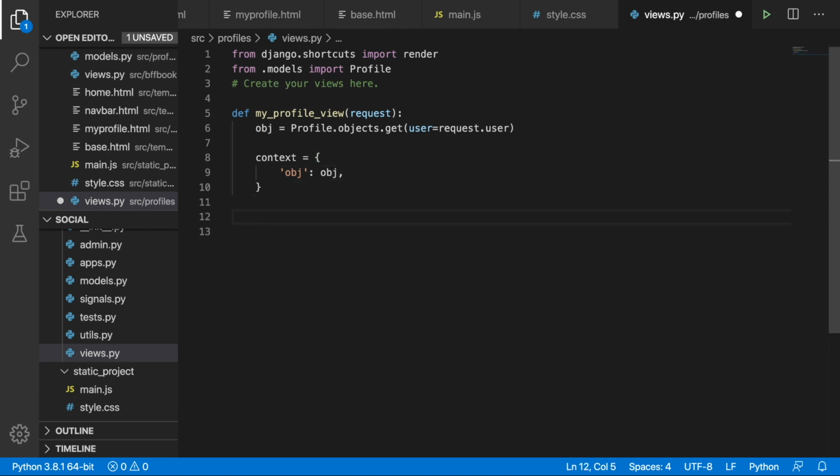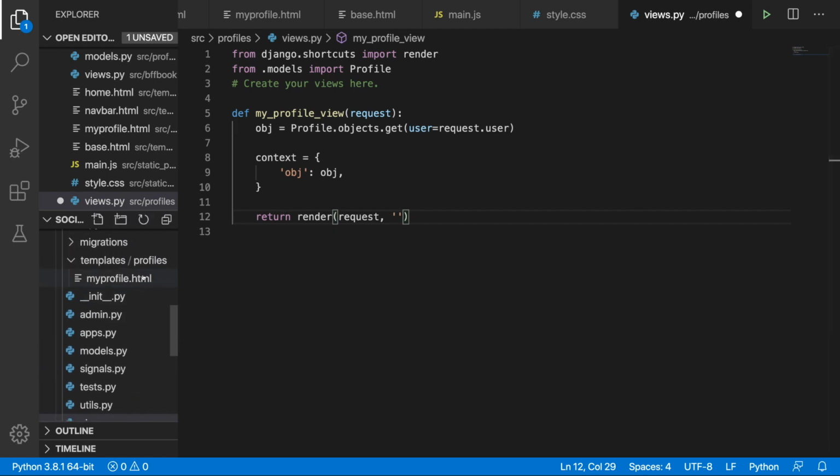So what we need to, of course, return render, and the first parameter, as you probably remember, is the request. The second one is the template. So in our case, we need to provide the path for the profiles, and then my profile HTML.